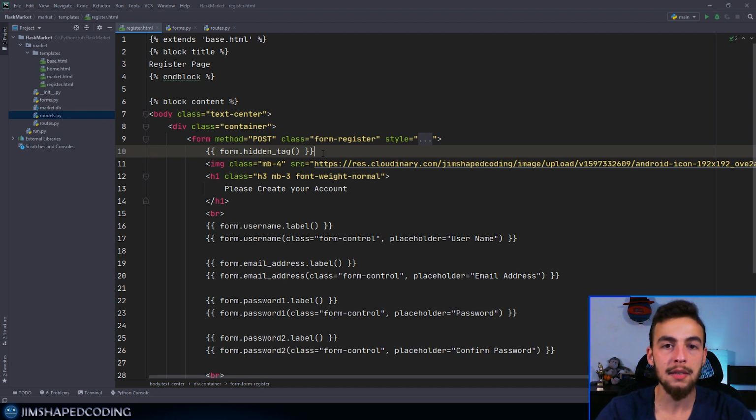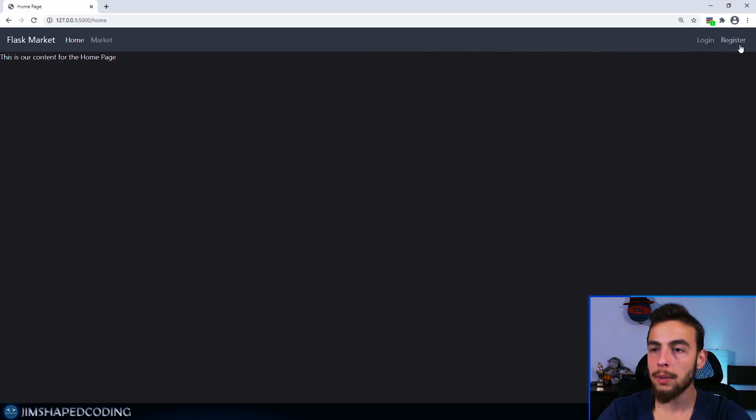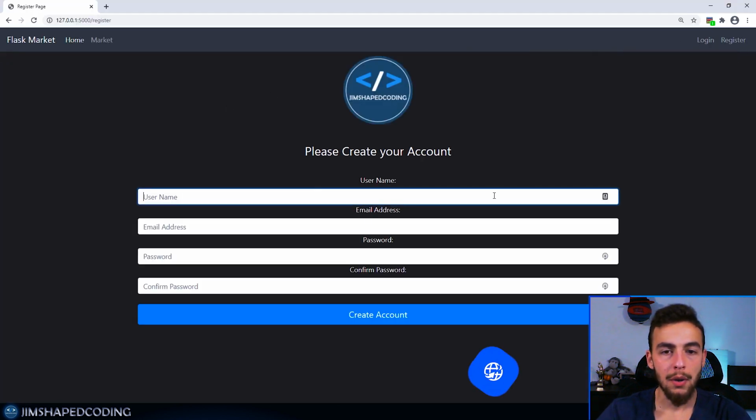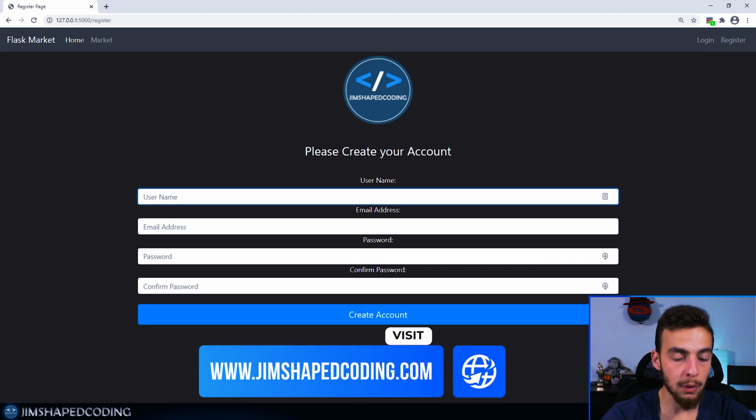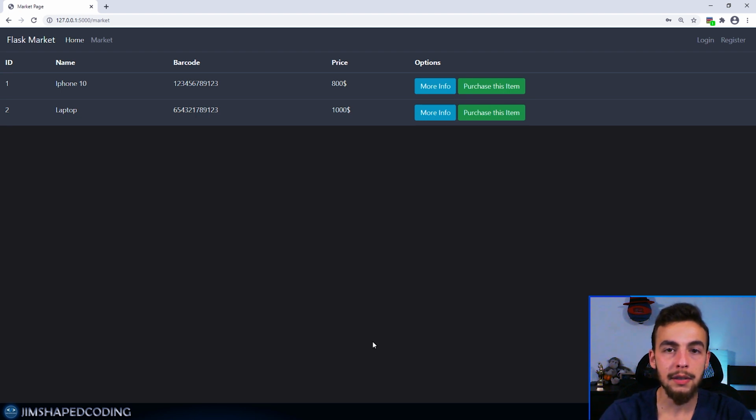And okay, now we can save that file, and once we have completed this, let's test if our website is up and running. We will go to our website and navigate to our register page and try to create a new account. So it will be JSC2, for example, and we will provide some random email here and fill in some password. And now if I press create account and get redirected to the market page, it means that the user has been created. And if I click on that, you can see that this is the exact result.